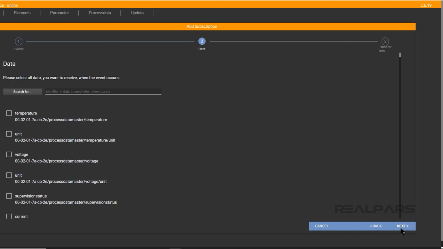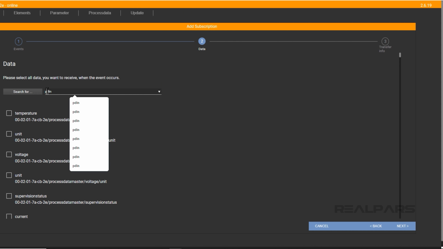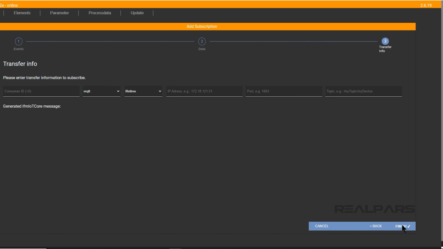In the next step of the process, I specify the data that should be sent. As you can see, there is a lot of data that can be sent, including diagnostic data about the sensor and master. For now, I will only select the PD-in data, which is the process data being sent from the sensor to the IO-Link Master. I click Next to confirm the data being sent.